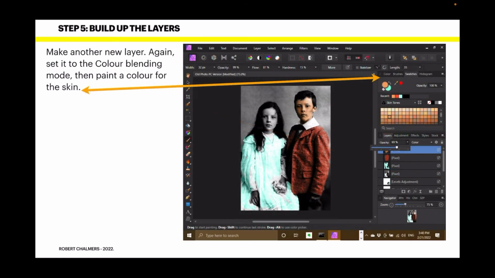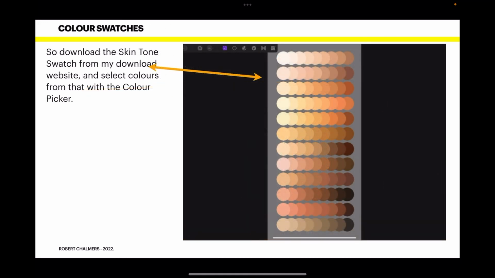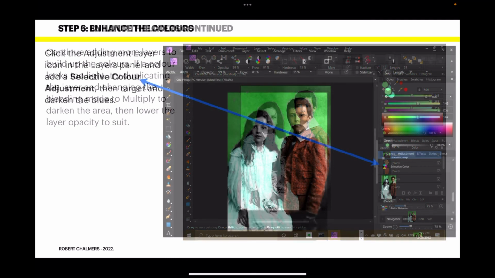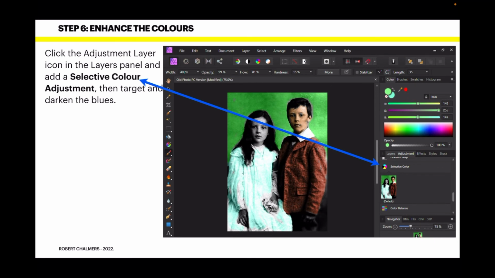Make another new layer and again set it to the colour blending mode, then paint a colour for the skin. So download the skin tone swatch from my download website page and select colours from that with the colour picker. Continue adding more layers to build up the colours. If a colour looks too light, try duplicating the layer and changing the blending mode to multiply to darken the area. Then lower the layer opacity to suit. Now you can see I've put a horrible green in the background there, but you can change that of course. I've done that for emphasis.